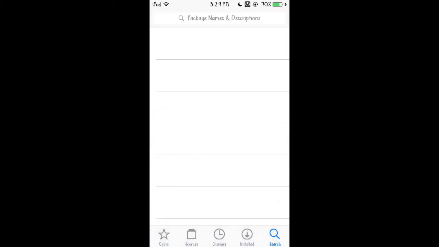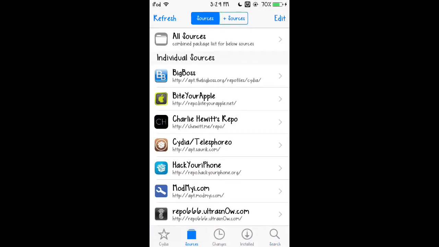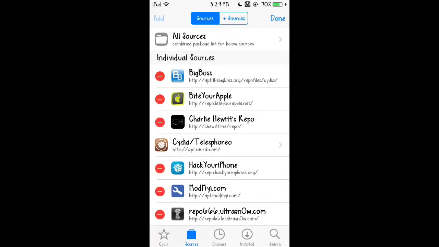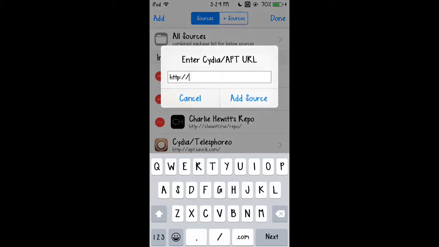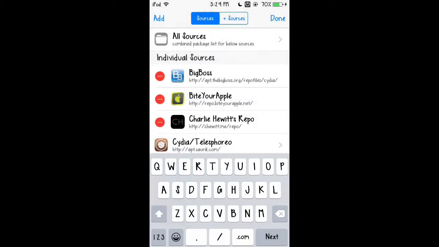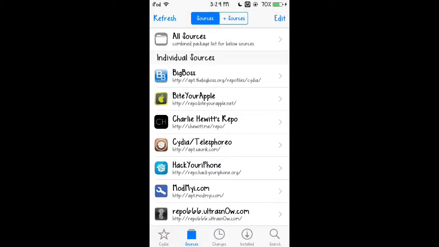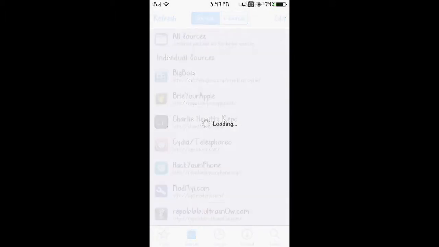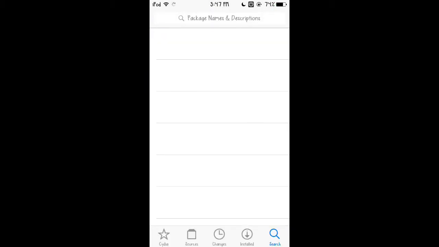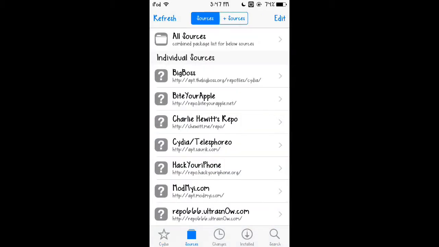Going back to the sources, I forgot to add a thing. When you want to add a source, you easily press edit, add, and you put in the source, and then you press done, and it'll have all these wordings coming up. Okay, so that's that about how you would get tweaks.